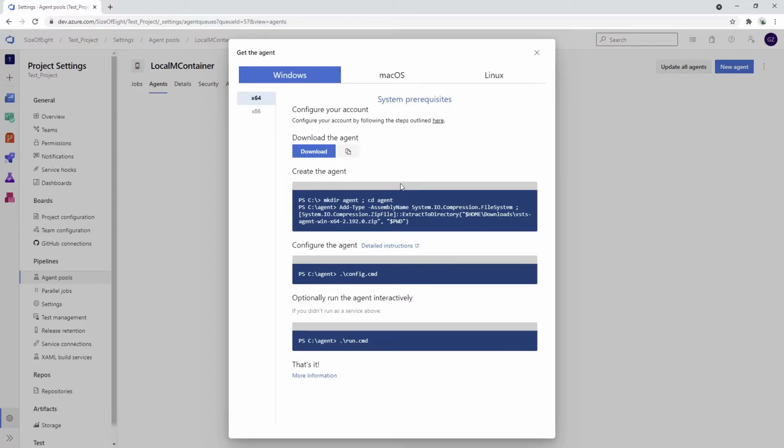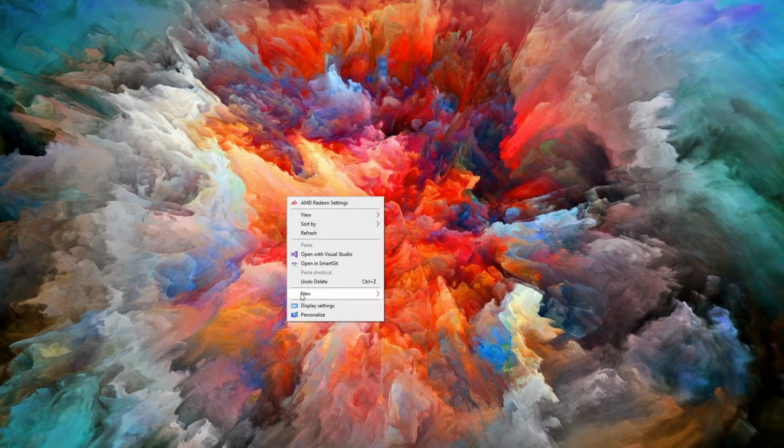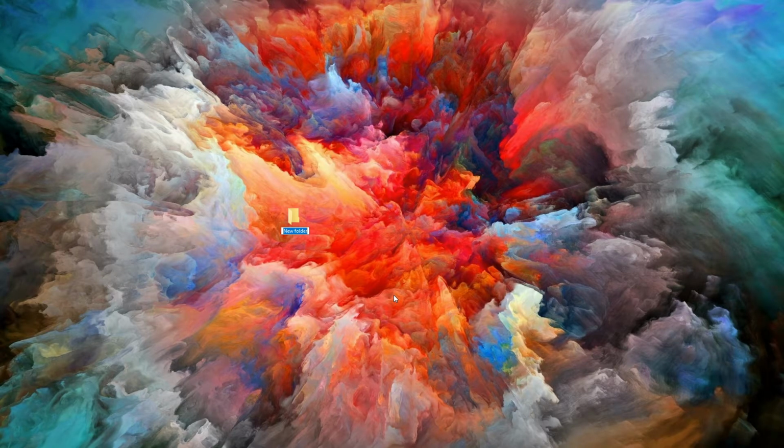An agent is essentially a service that is listening for the tasks that are going to be executed on the build server. We can have multiple agents running in the same container, and we can have multiple agents running on the same machine. I'm just going to download this quickly, and after the download is completed, I'll create one small folder on my desktop, and I'm just going to name it build agent 1, something like this.